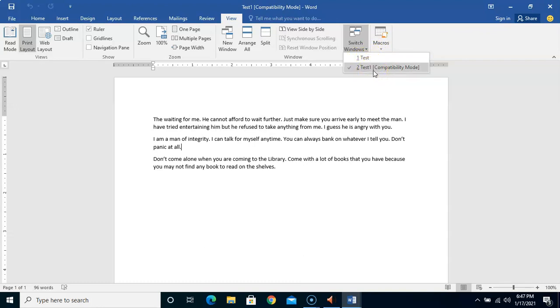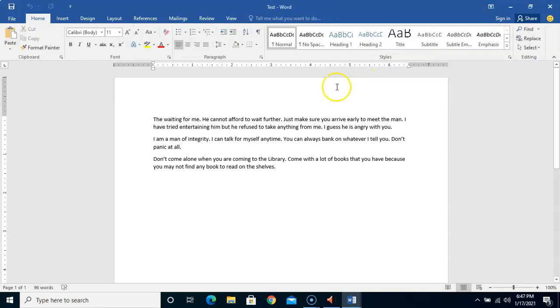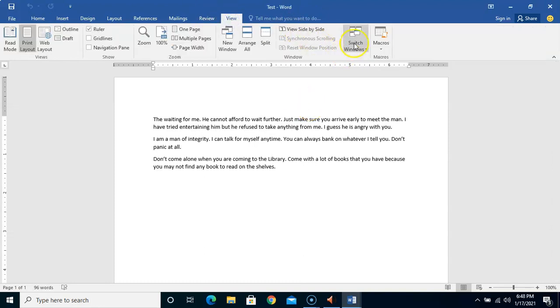So the current active document is test 1. That's why it is marked. So if I want to switch to test now, all I need to do is to select test and it's going to switch it. So if you go back to that View and check Switch Windows, you see that test is now marked, and that's what you have. So that's that about that.